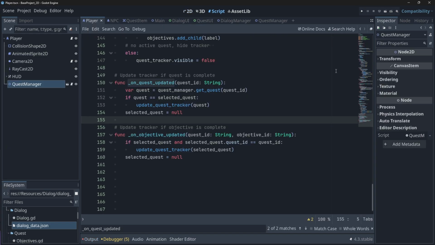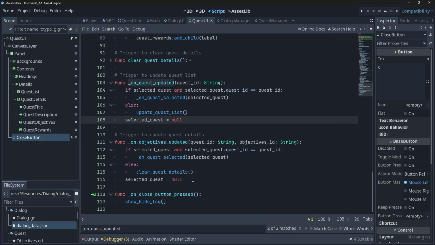The other thing that I noticed is if we are currently done with a quest and no active quest is available, our quest tracker details and our quest log details are still showing. So to fix this, we'll just need to add one simple line of code in both our player and our Quest UI scripts, and that is to set our selected quest as null by default whenever our quest and objective has been updated. So in your onQuestUpdated and onObjectiveUpdated functions, add the code selectedQuest equals null at the end. You can see I did it here in my player script and in my Quest UI script.